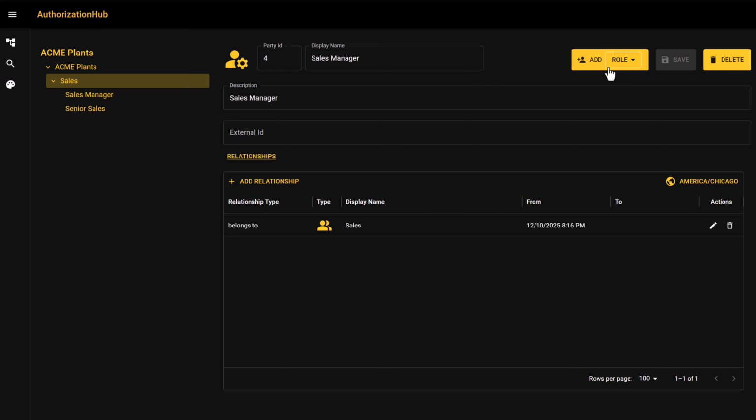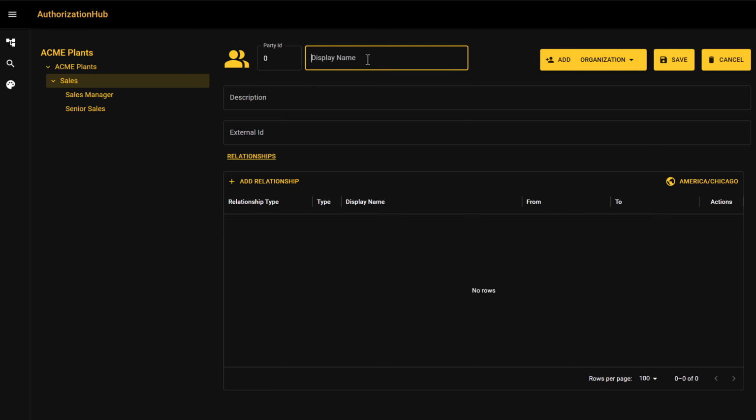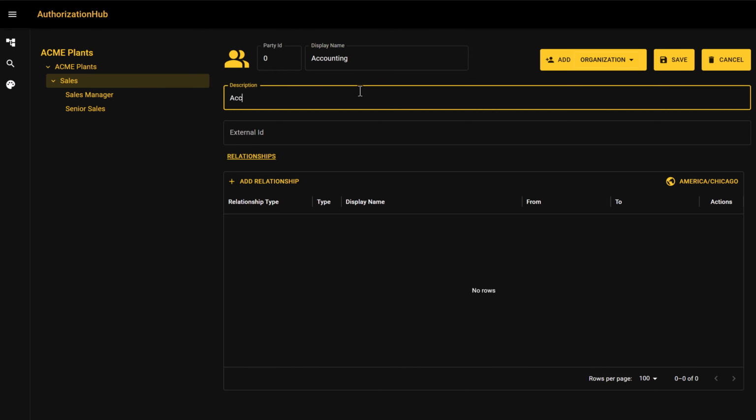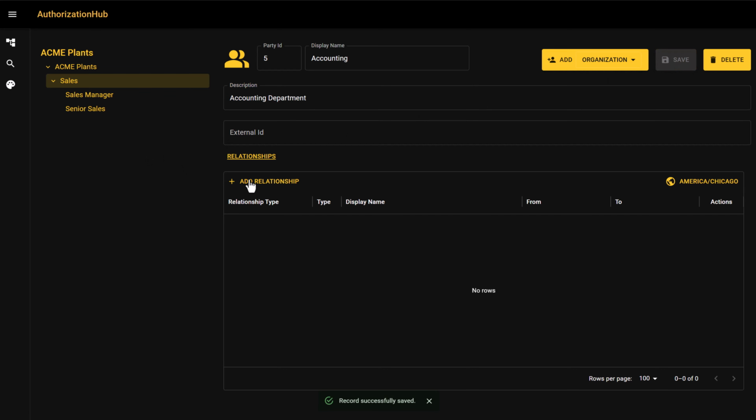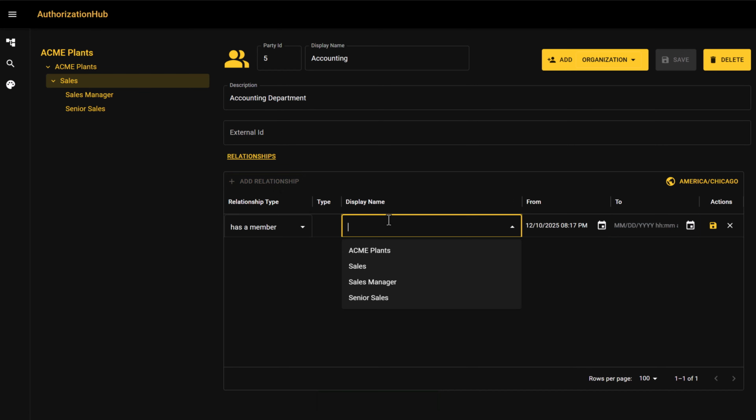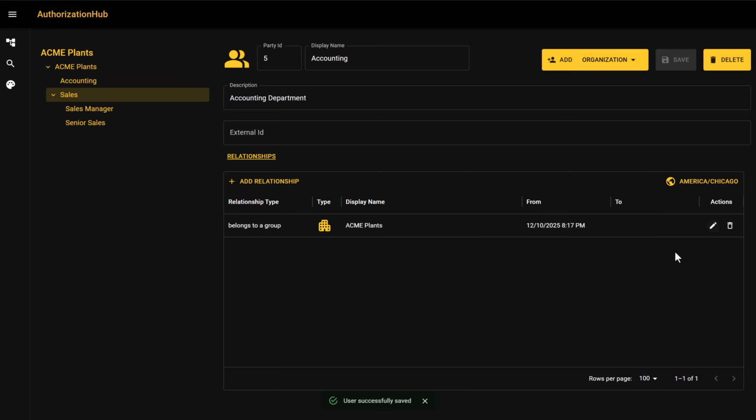Okay, now we have another organization that we needed to create based off of our requirements, and that is for the accounting department. And so I'm going to add a description here. All right, and I will save. So now we'll add a relationship, and we're going to put this one in the organizational tree as well. But in this case, we're going to attach them to Acme Plants and save. And now you can see we've got an accounting department.